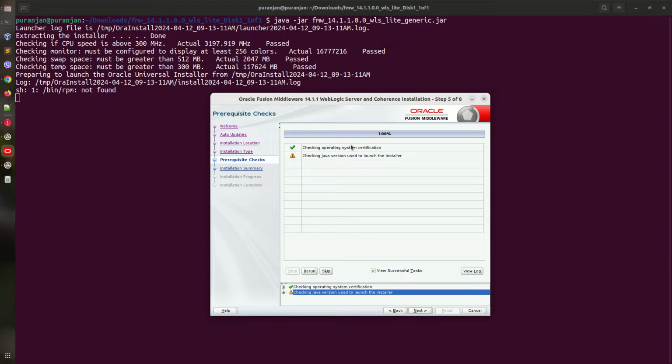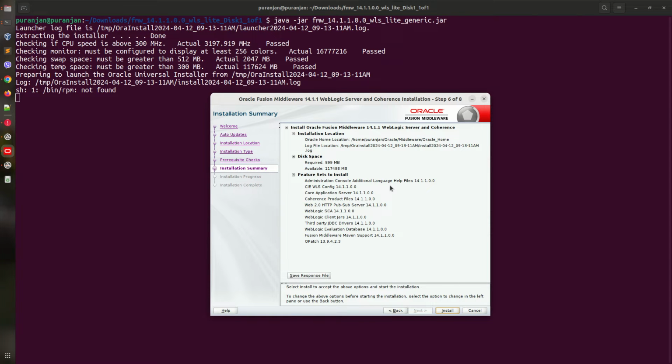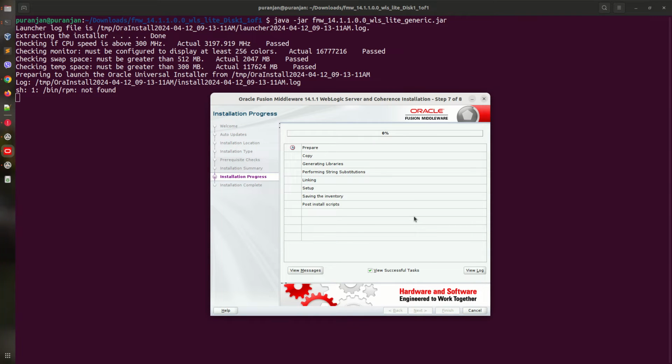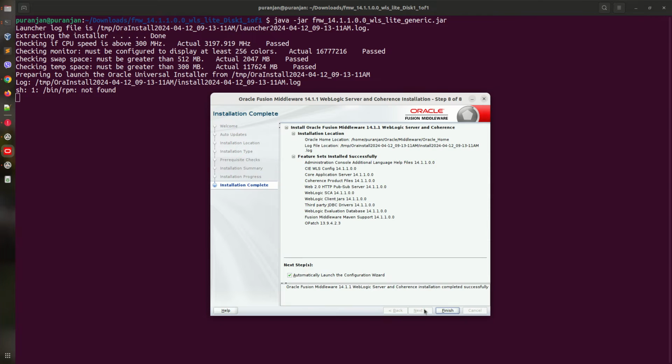It is checking the operating system certification and the Java version used to launch the installer. Okay, you can just ignore it and move on to the next step. It's the installation summary. Click on install. The installation process has begun. Let's see if it completes successfully. The installation progress has completed. Click on next. Installation is completed successfully. Click on finish.